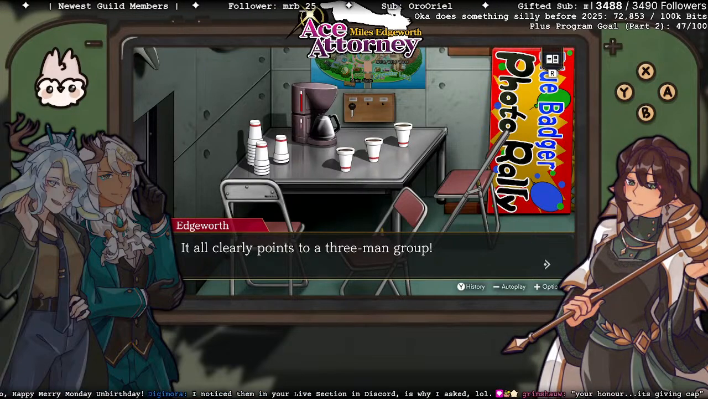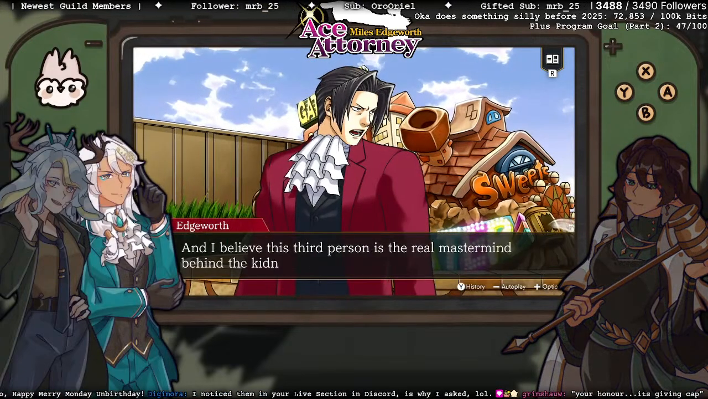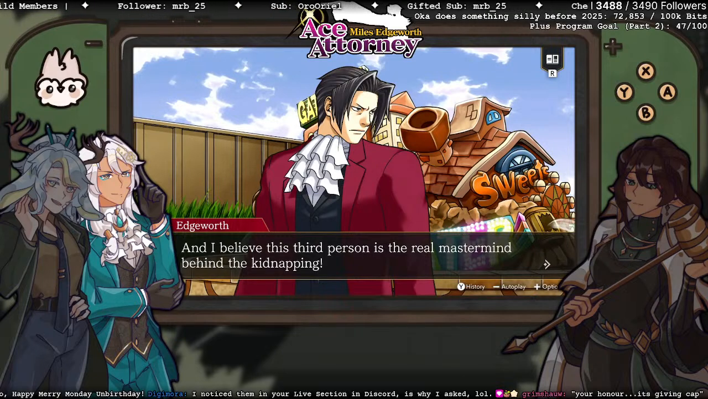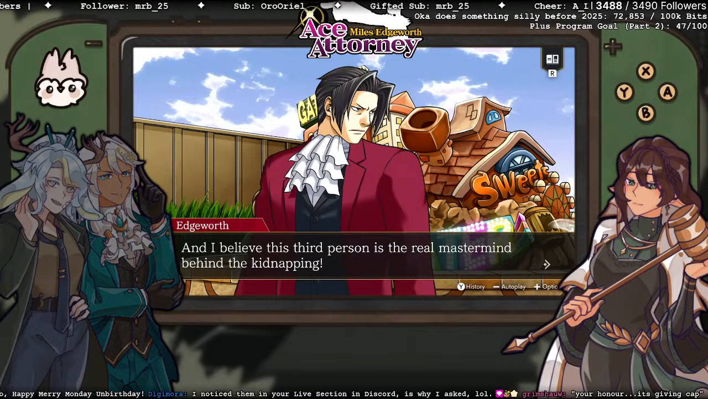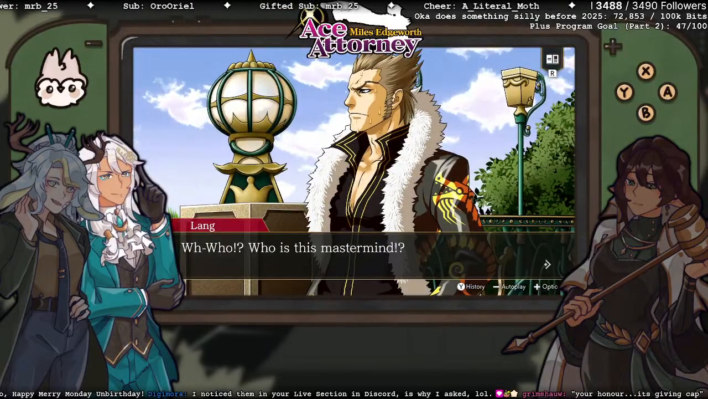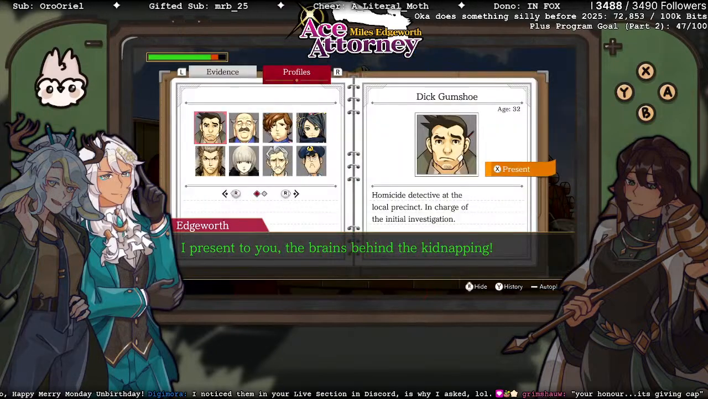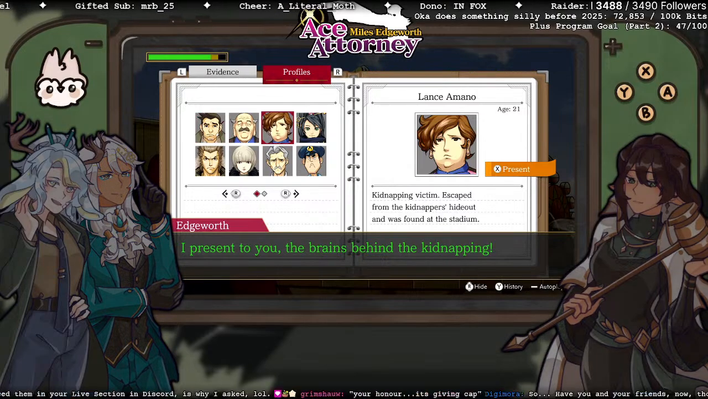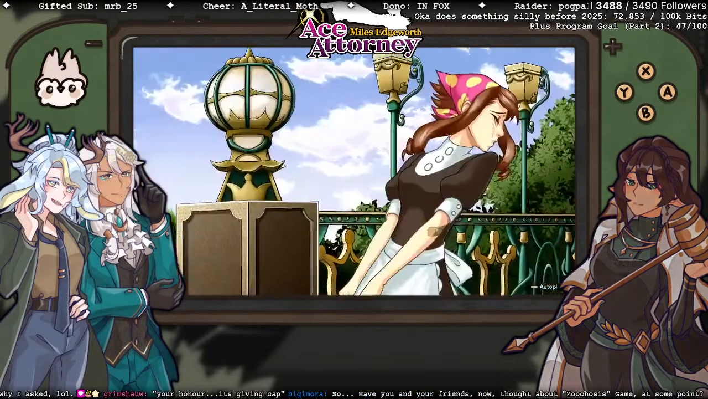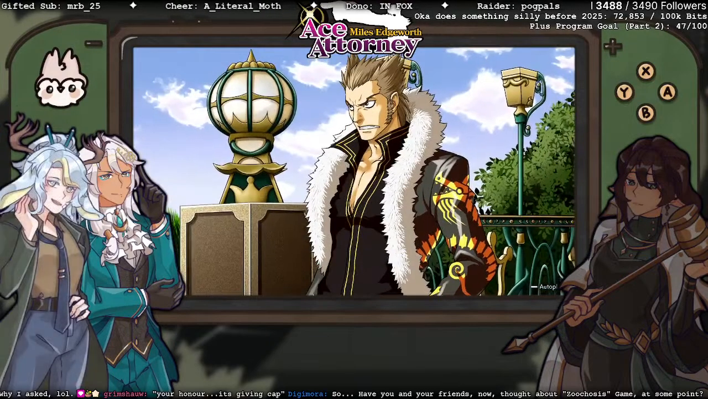It all clearly points to this. And I believe this third person is the real mastermind behind the kidnapping. Your Honor, it's giving cap. Your Honor, you're full of crap. Oh my god. Who is the mastermind? It's me. I present to you the brains behind the kidnapping. It's the twink. It's the twink! I knew I called this shit from the beginning.